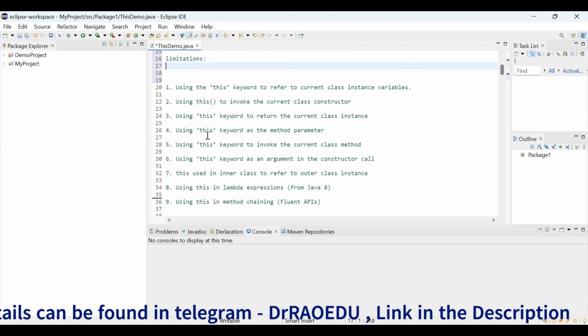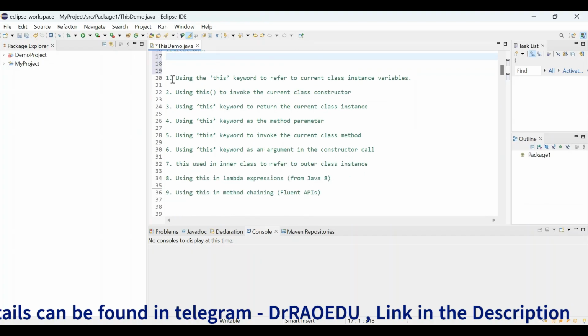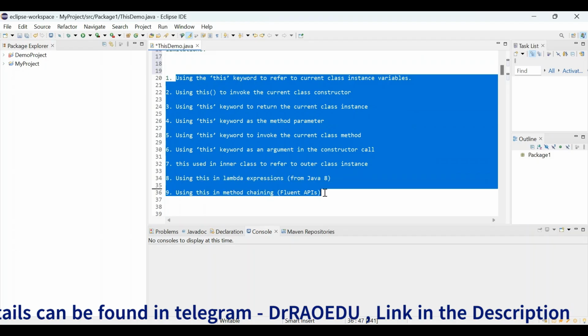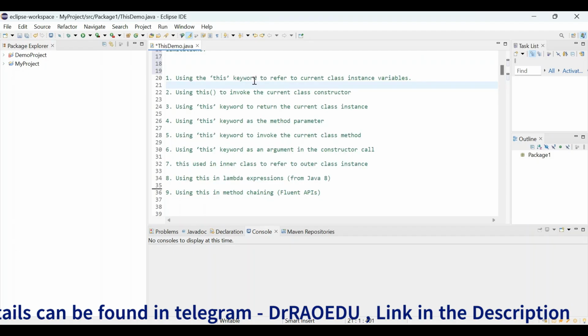And when we come to the core concept of this, in this video we are going to cover the various ways of using this keyword, and we are going to cover 9 different ways how this keyword is going to be used. Use this keyword to refer to the current class instance variable, to invoke the current class constructor, to return the current class instance, and as a method parameter. Also, this keyword is used to invoke the current class method.